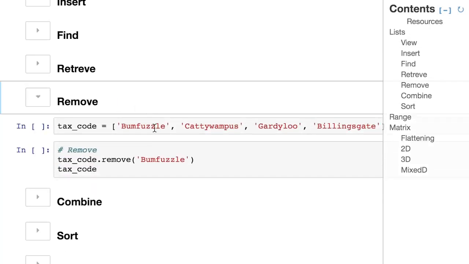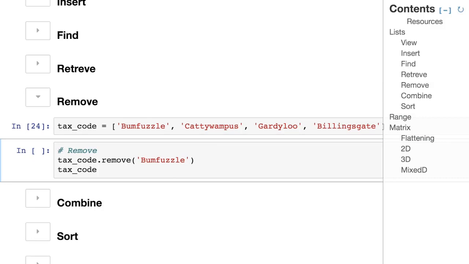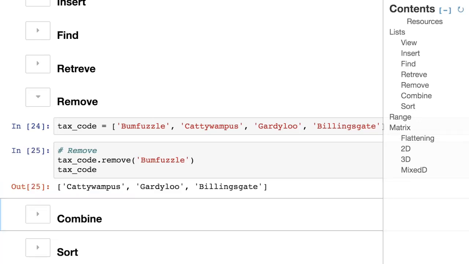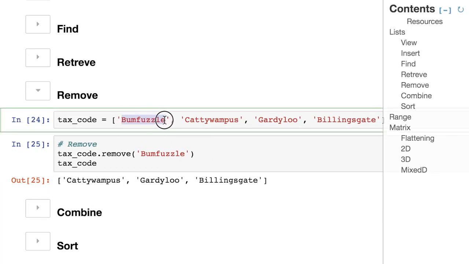Now how about removing an item from a list? Because this is another very common thing. Well, it's as easy as using the remove method. Text code.remove Bamfuzzle. Of course, we won't get rid of that loophole. But now Bamfuzzle is gone, so you can see right here, that was the first element in our list. It went Bamfuzzle, Cattywampus, Gargaloo, and Billingsgate, and now it's just Cattywampus, Gargaloo, and Billingsgate.